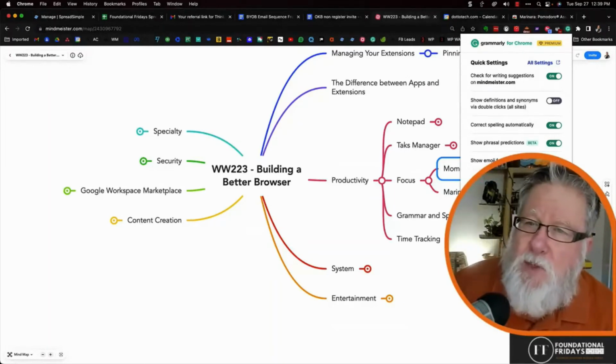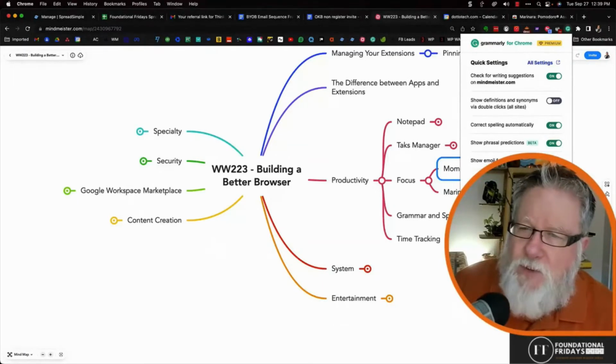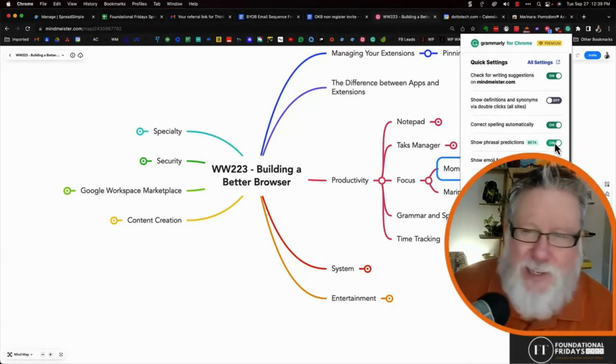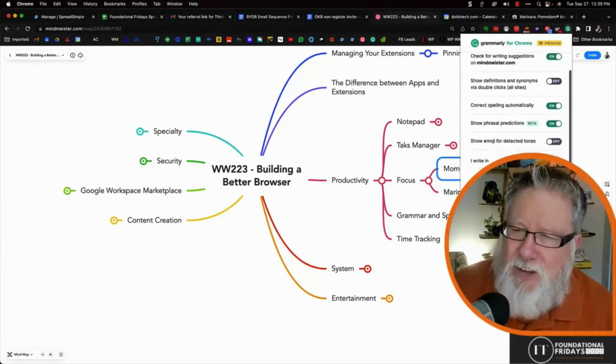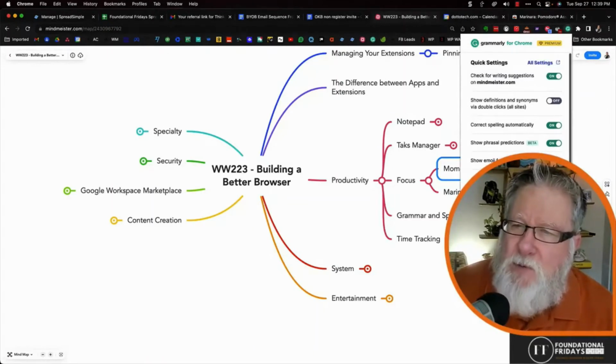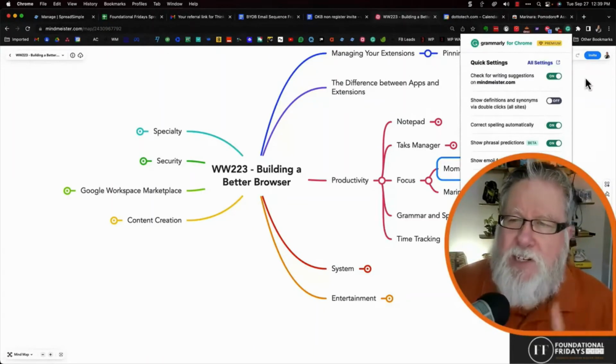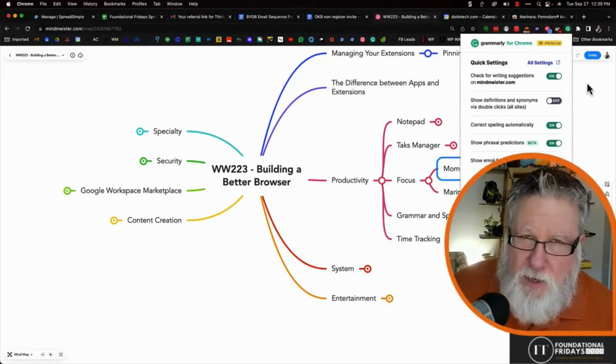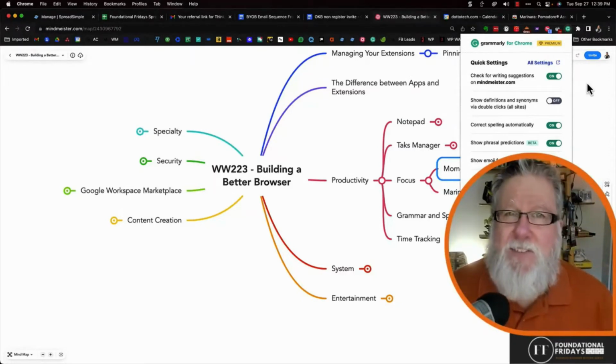So you can see within Grammarly, they're constantly adding new features to it, such as I can have it do predictive text entry. I just turned on correct spelling automatically to see if that's going to help me out and not just suggest it. But you can see that we've got lots of different settings that we can adjust. Now, the cool thing about Grammarly is depending on the application that we're running, it will try and do spell checking even within other apps.